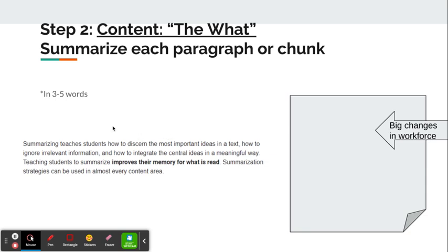And then here's a little note on summarizing. Summarizing just teaches us to highlight relevant information and to ignore irrelevant information. Teaching students to summarize improves memory for what is read. So that can really help too if you're annotating for something that you're going to have to come back to in a class or remember for a quiz. Those summary statements can really help. So annotating for content is the what.